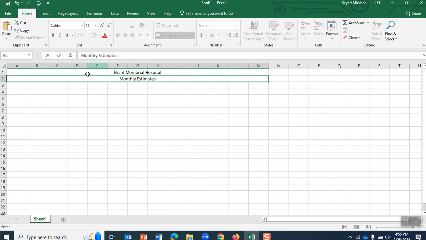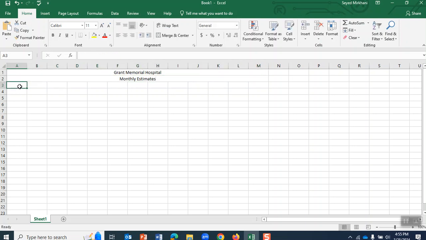Now I want you to click on cell A3, which is right here, and then type income. And then type January here, then type February, then March. After you type that and you click enter, it brings you to the box below. You bundle these three together.